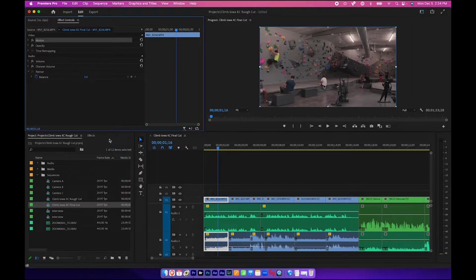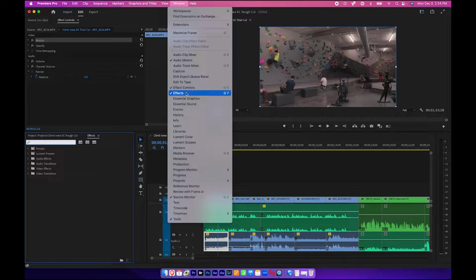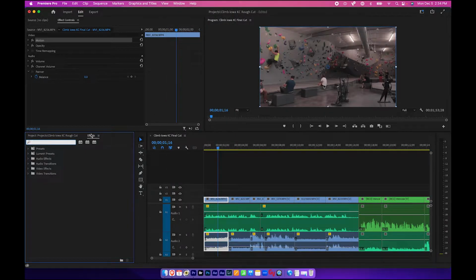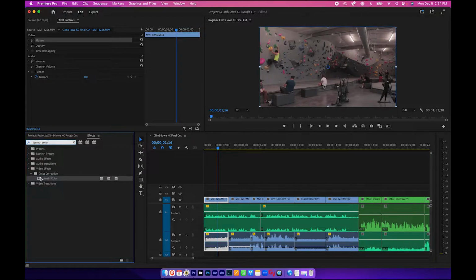To do that, I need to go to my Effects rack, which is here at the bottom left. It's just called Effects. You might have a bunch of different tabs open here. You might have to navigate over here to the right a little bit to find it. If you don't see it at all, go to Window, click on Effects, and then it should show up here in the bottom left. The effect I'm going to add is an effect called Lumetri Color. I'm going to add this effect to that clip.